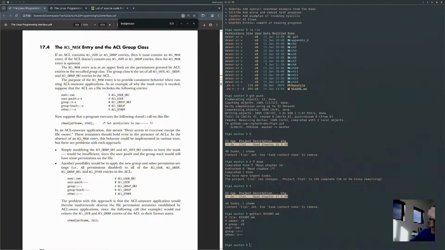Another possibility would be to apply the new group and other permissions settings, i.e. all permissions disabled, to all of the ACL user, ACL group object, and ACL other entries in the ACL. The problem with this approach is that the ACL unaware application would thereby inadvertently destroy file permission semantics established by ACL aware applications, since the following call, for example, would not restore the ACL user and ACL group entries of the ACL to their former states.